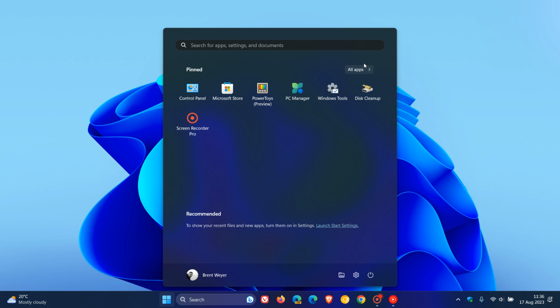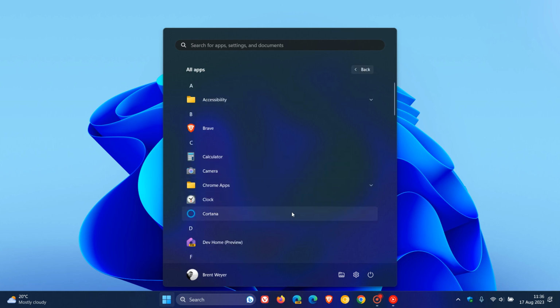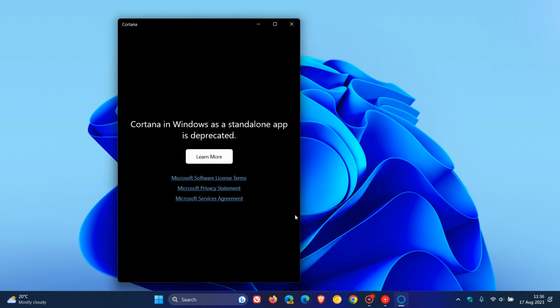So Microsoft has recently ended support and deprecated the Cortana app on Windows 10 and Windows 11, as I have been posting. And although the app is no longer, we still cannot uninstall the Cortana app in the stable version of Windows 10 and Windows 11, although the app has been deprecated.